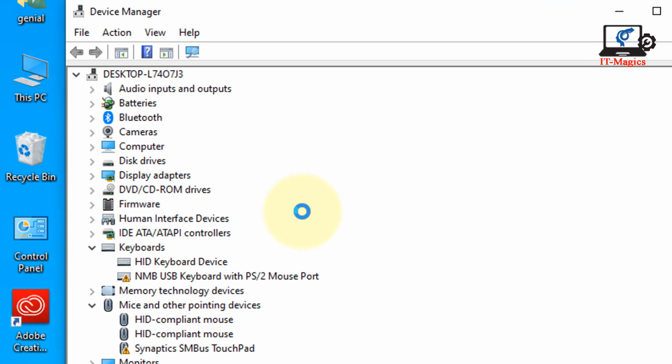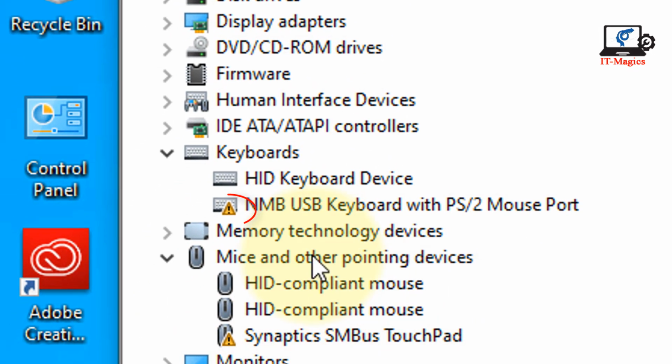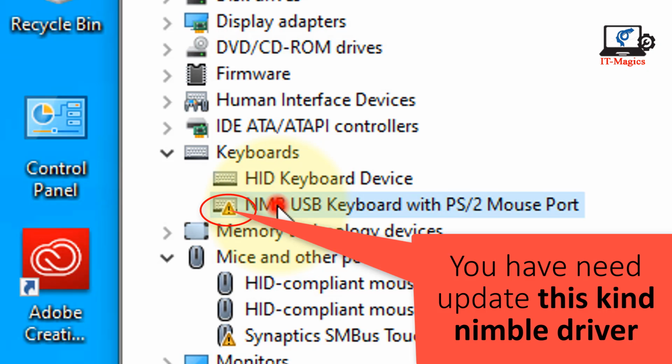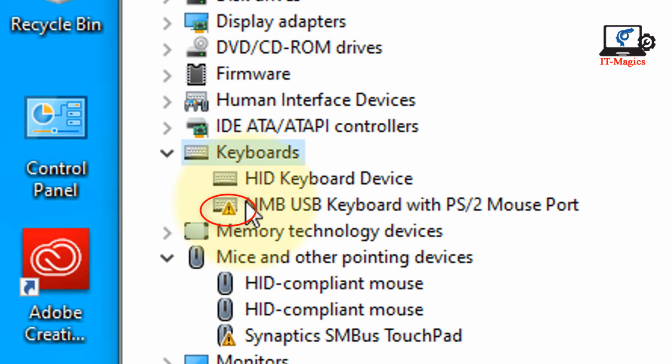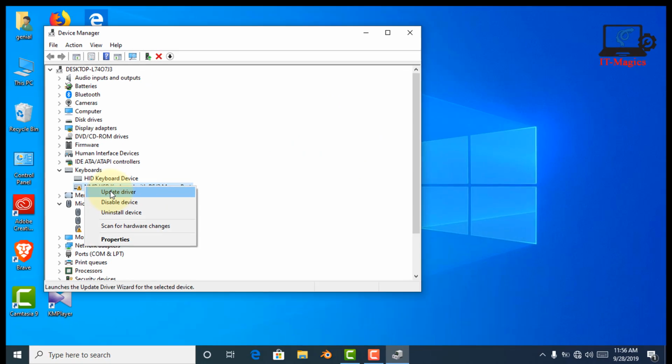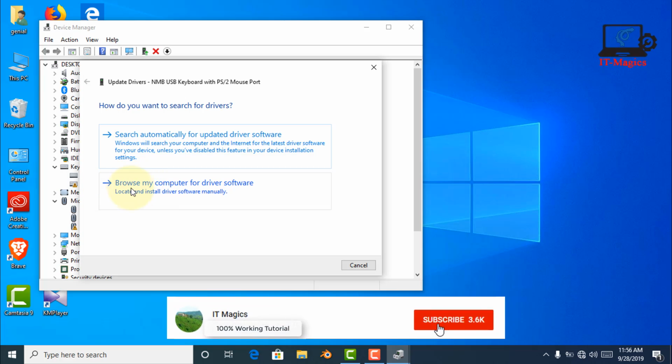Inside of the keyboard driver, you have to see two or more drivers in here, and one is the corrupted driver. It also has a red alarm. You have to update this driver only. In my case, this name is NMS driver, and you have to enter the name also. Just update this driver.